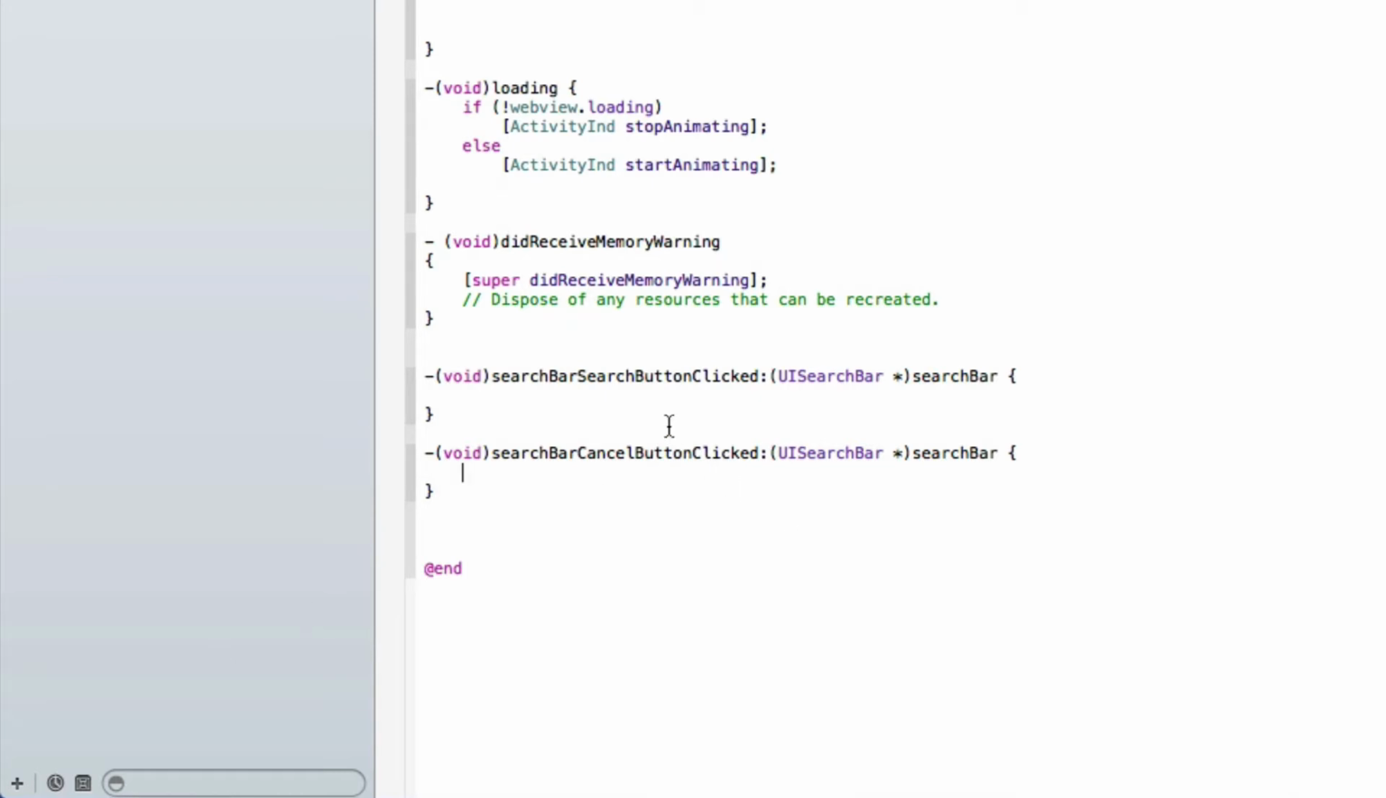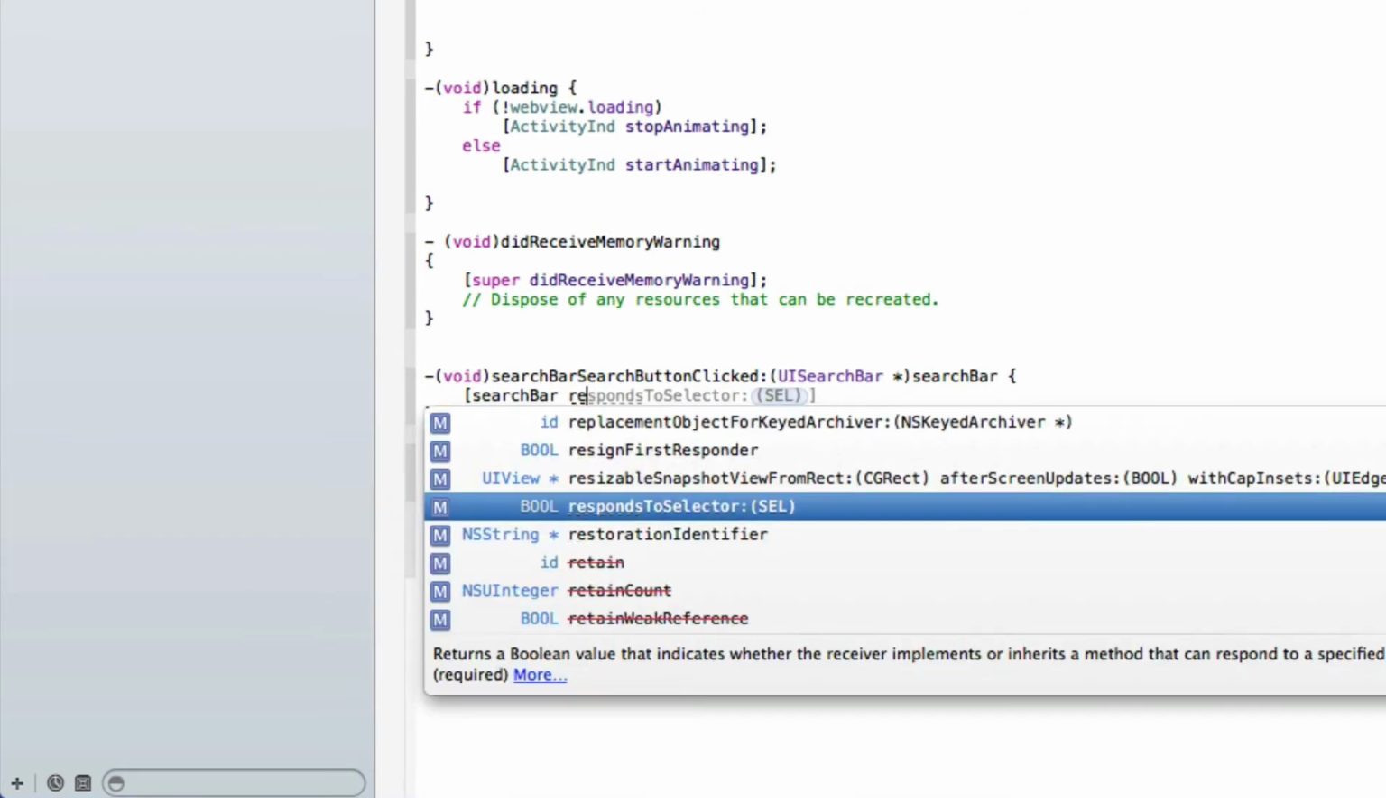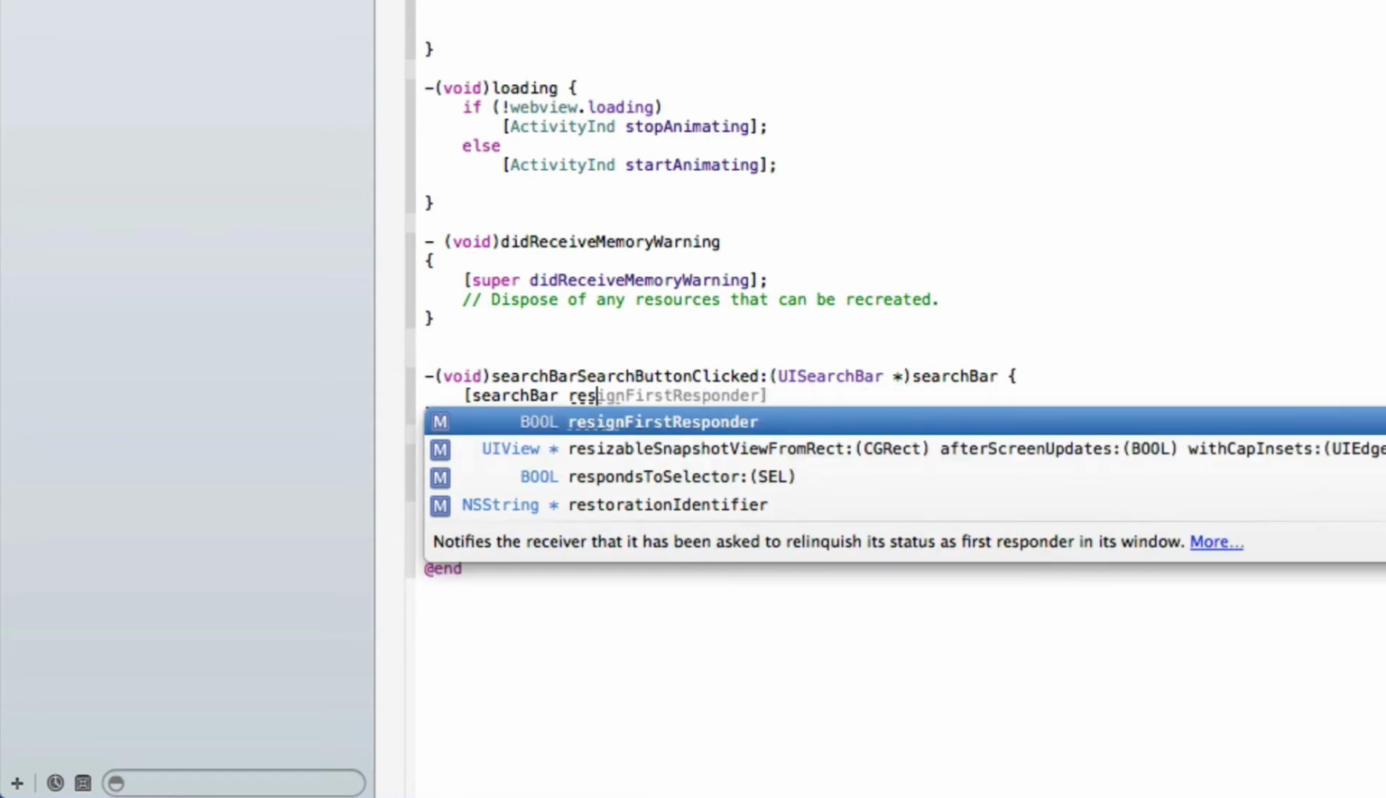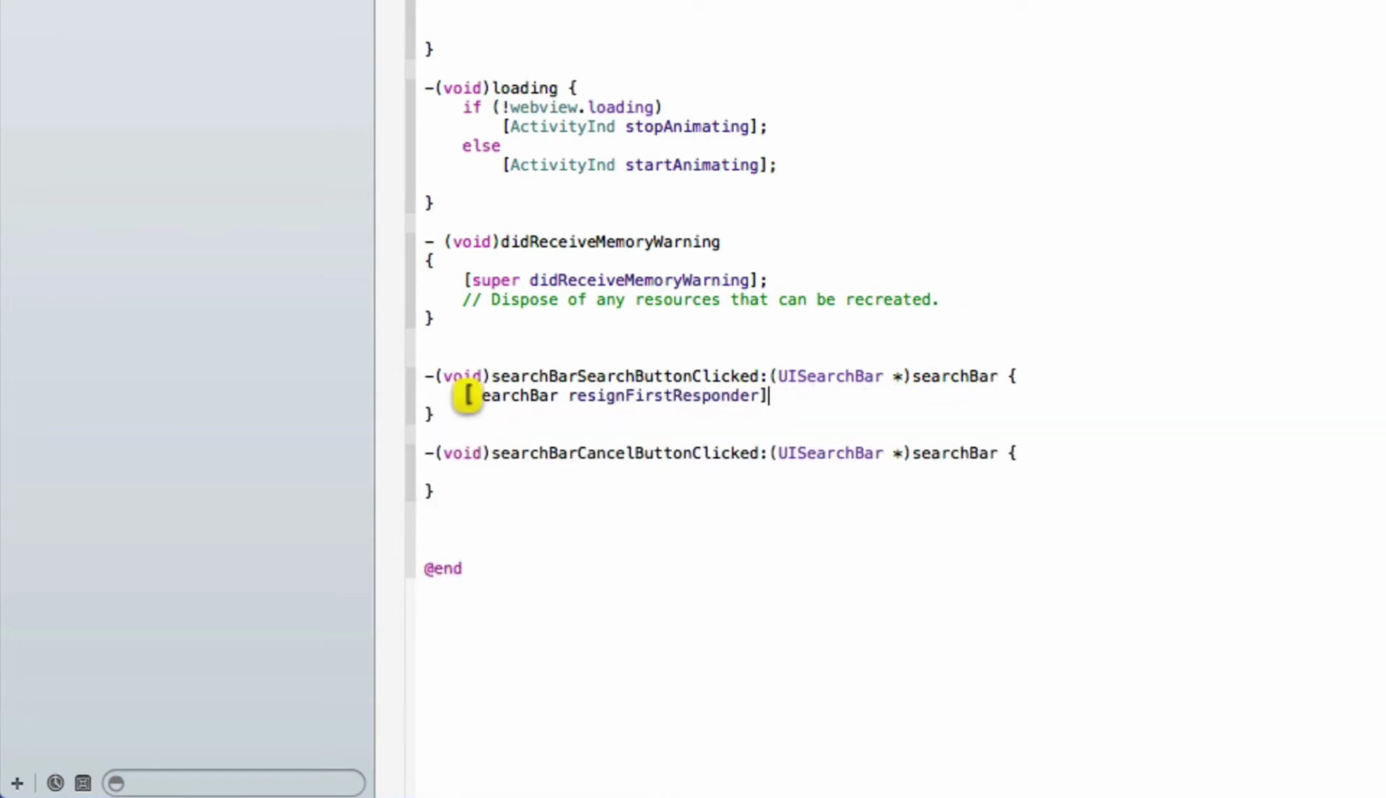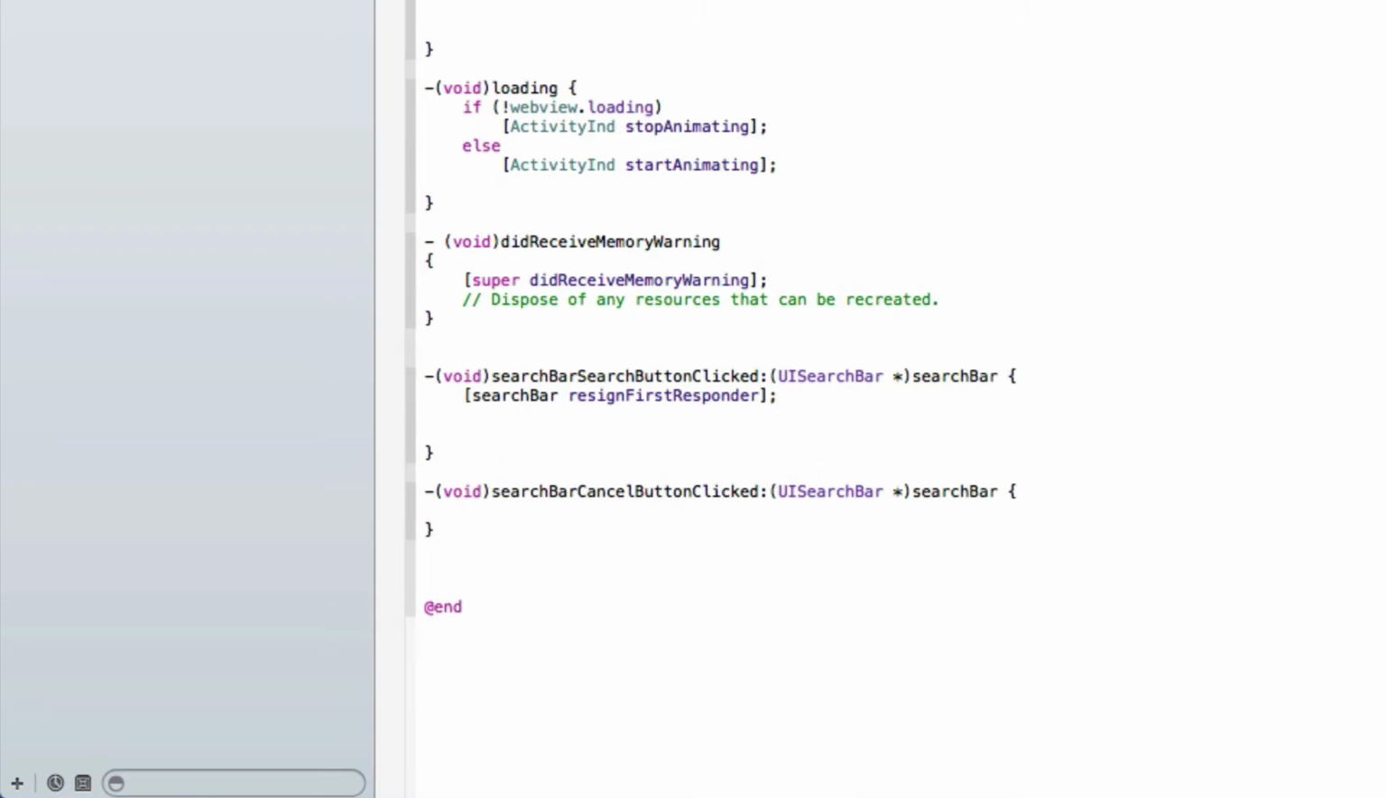So now if we jump back into our first one, and we do bracket, searchBar, because we've already created the outlet for our delegate here, and we need to resign first responder. So once we click search, it's going to resign the keyboard in a way, and it will research what we entered in the search bar. And for it to know what we entered in the search bar, we simply do webView loadRequest.